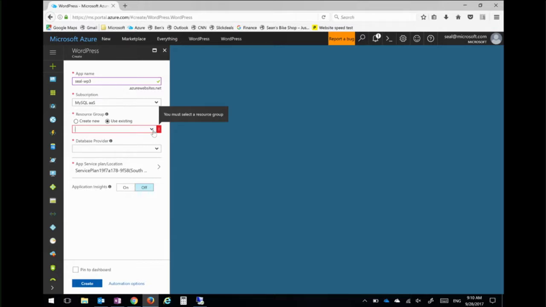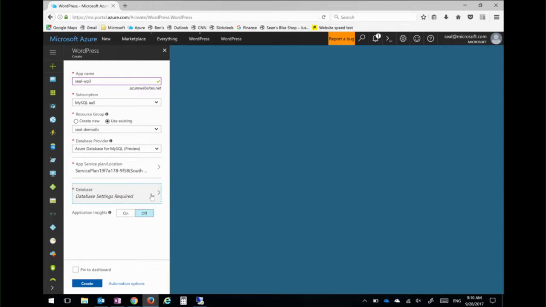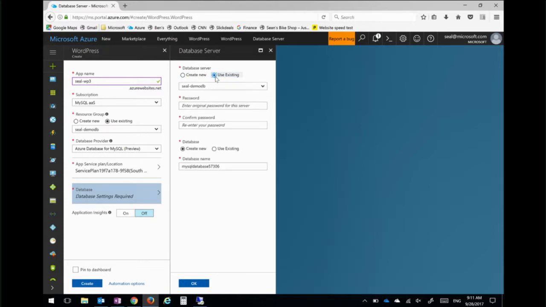So the resource group here that I'm going to use for my existing database is called CODemoDB. And this is going to be an Azure database for MySQL. Clicking on the Database tab. Again, under this resource group, I'm presented with the option of creating a new database server, but I don't want to create a new database server, so I'm just going to use an existing database server. I only have one server. It's called CODemoDB, but let me enter my password here.